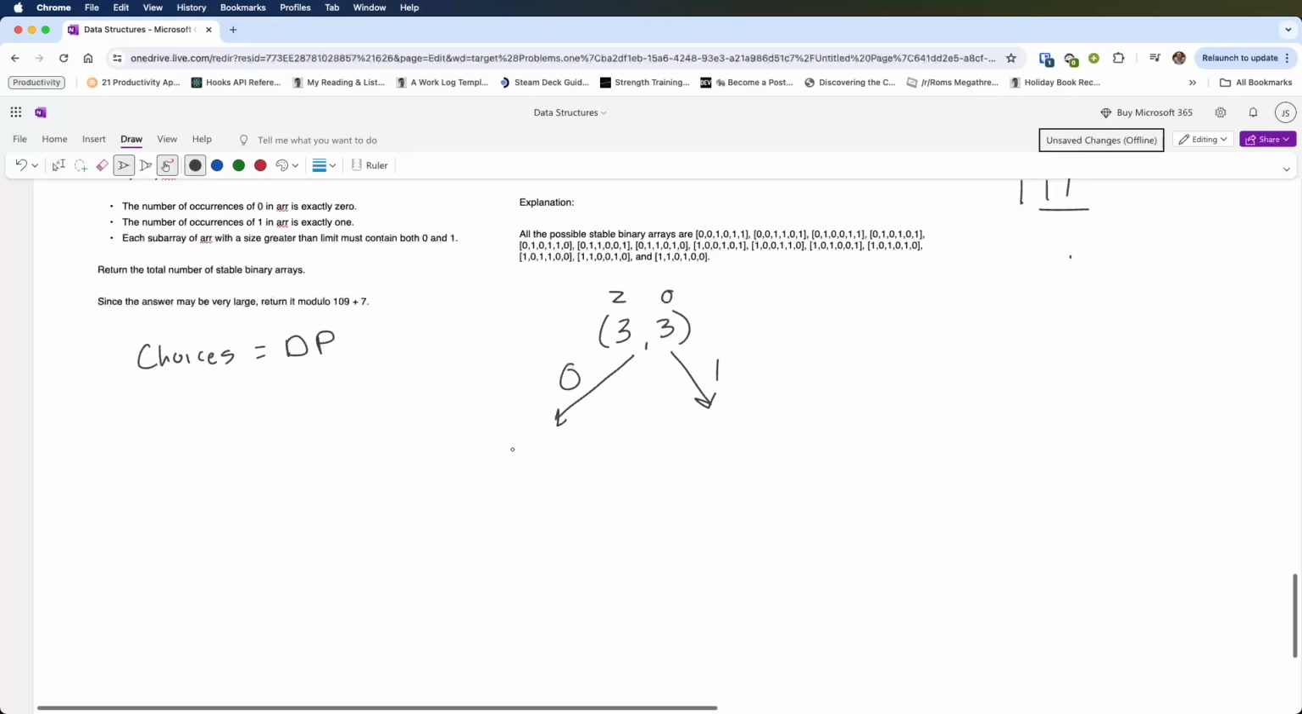So here, we now have a problem where we have 2 zeros to add and 3 ones. Here we have still 3 zeros but 2 ones. Then we can break these down even further. This will become 1 zero and 3 ones. This will become 2 zeros and 2 ones, etc. So you can see that we can pretty easily map this problem to dynamic programming because we can make a choice, and that helps us break it into these smaller overlapping subproblems.